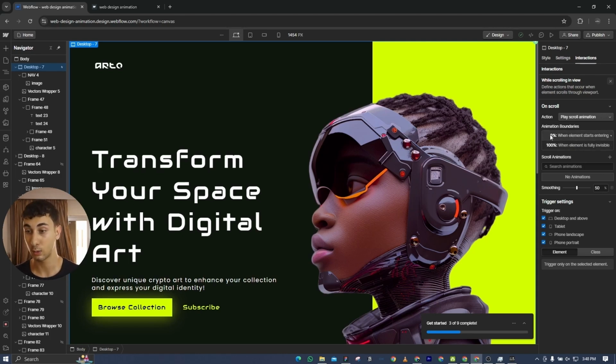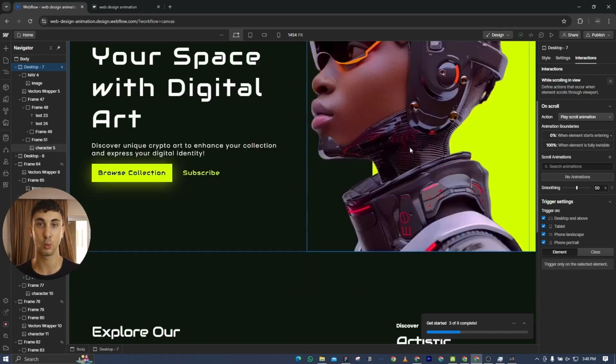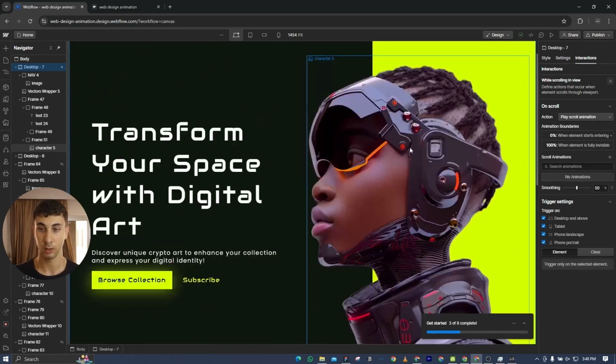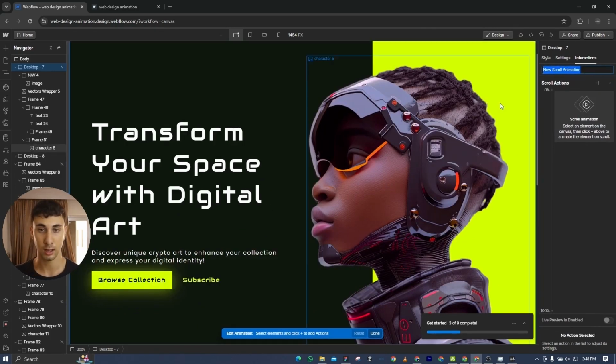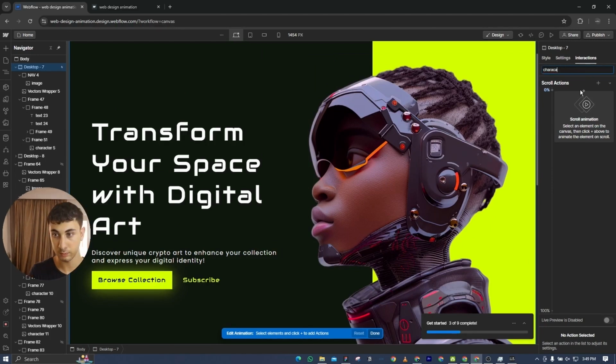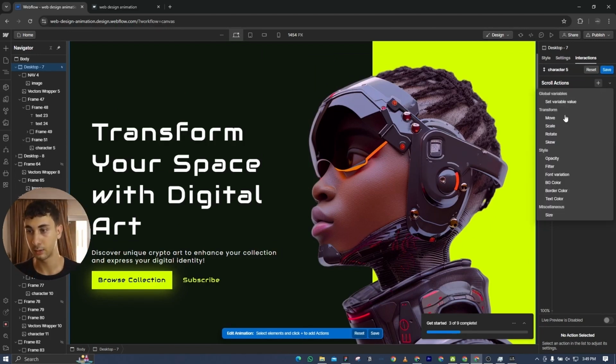So as the first section is fully visible, this is where our first keyframe starts, and the last keyframe ends when the element, so the section itself, is fully invisible. So once we're at the second section, right? So let's go ahead and start by adding a new scroll animation, and let's call it character 5. And from there, I'm gonna add 2 keyframes.